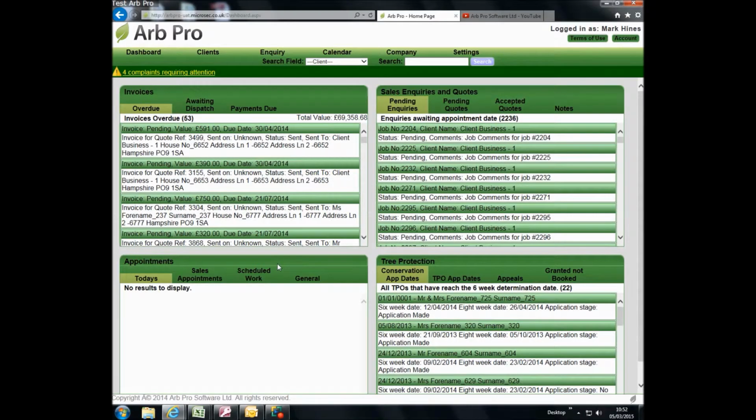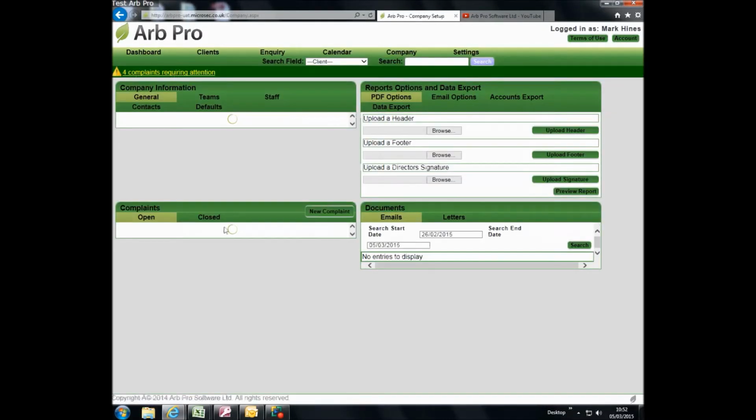This is a video for mobile app setup, which is item 1.1. The very first thing that users will need to do is enable a user account to be able to link with the web application to their mobile app. The first thing we do is come into the company screen, which, as you can see, is at the top there. So we select the company screen.